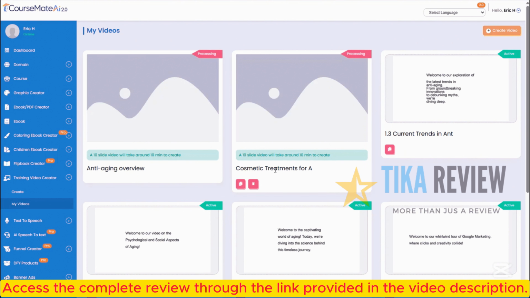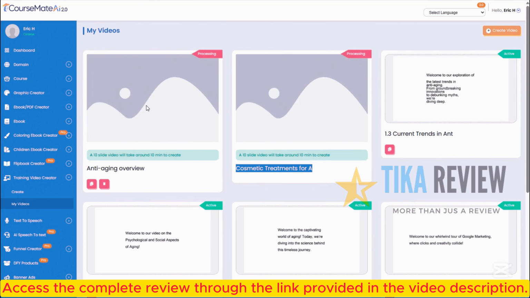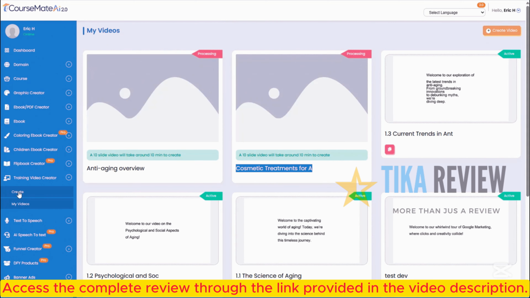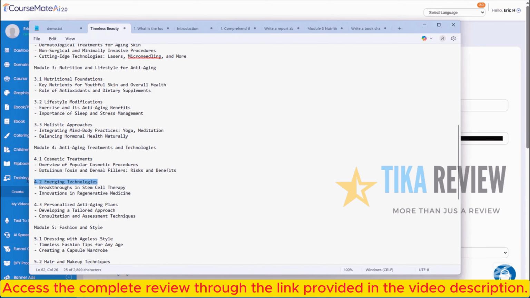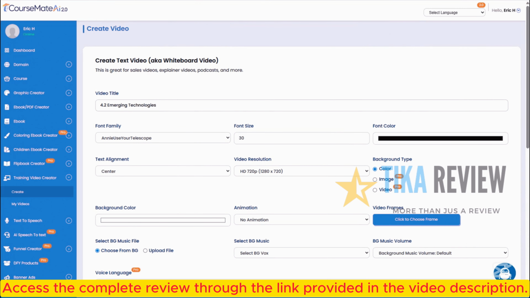And I just realized I should have added the module number to the beginning of this video to make it easy to find when we're putting everything together. This one should have been 4.1, but I also think it'll be pretty easy to find. So let's go ahead and move on to 4.2. So we'll click Create Another Video. So this one will be 4.2 Emerging Technologies.